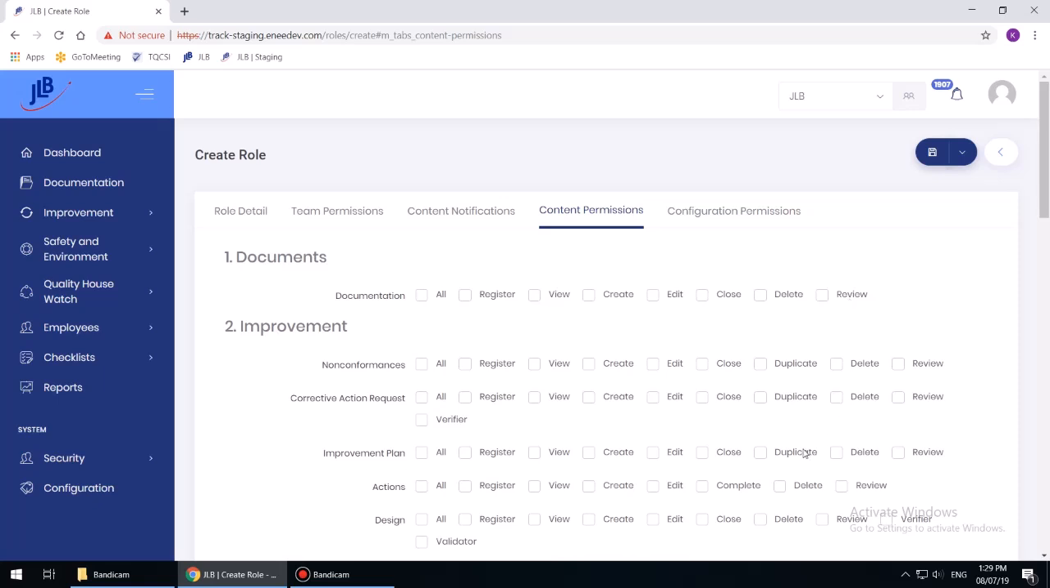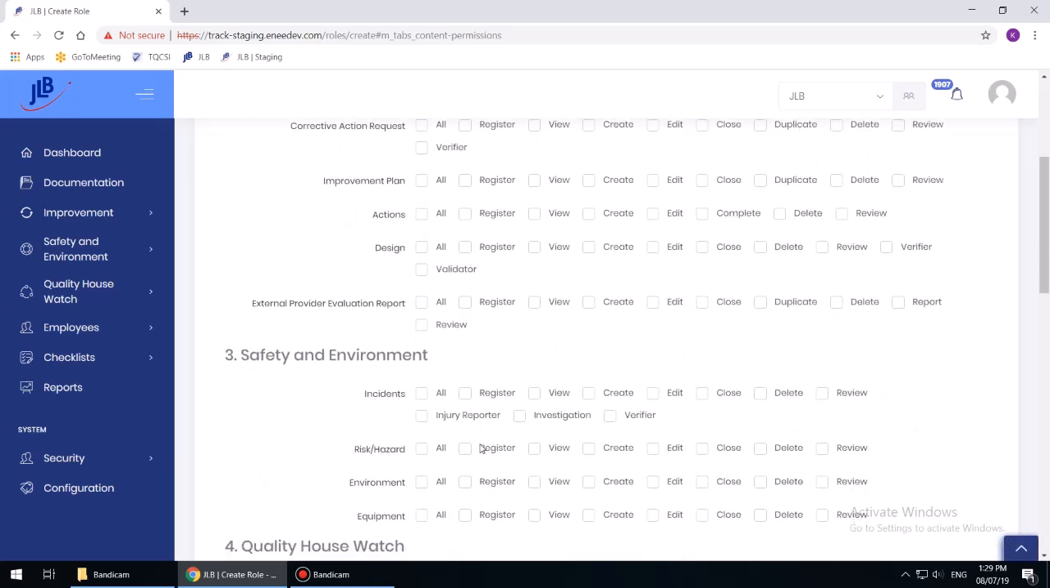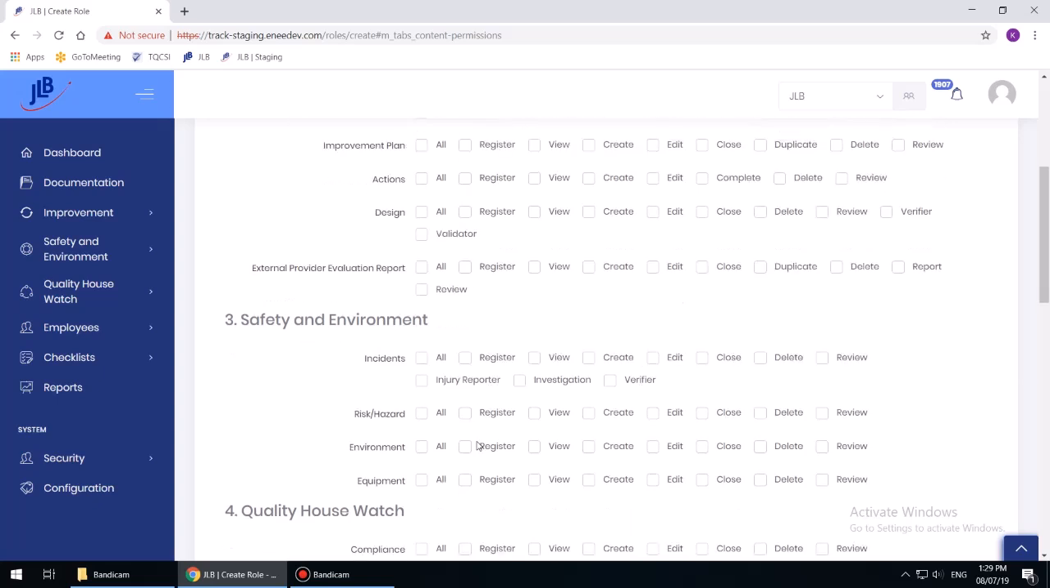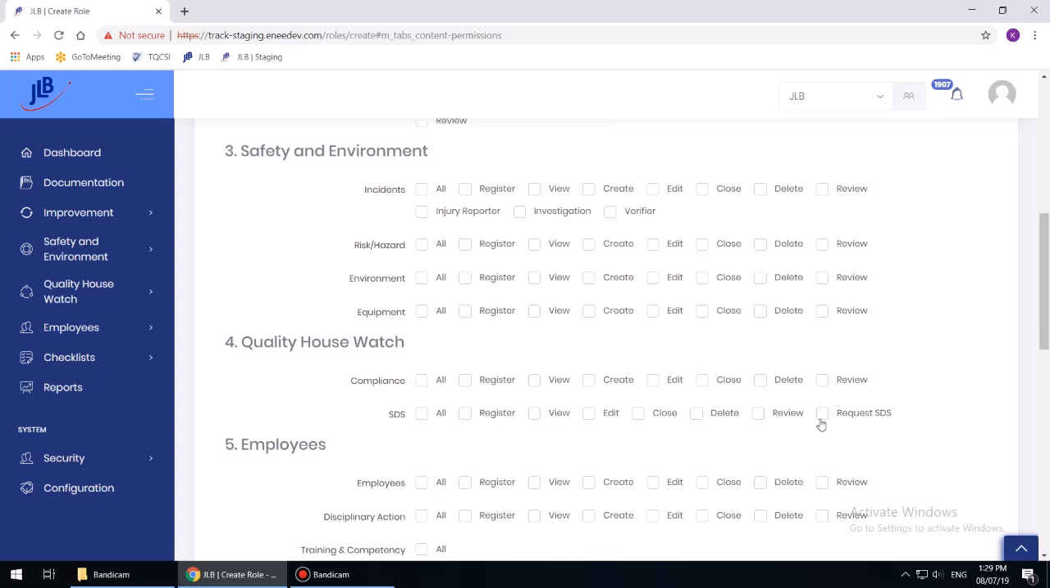Duplicate, user can duplicate an existing NCR to recreate it and maintain its information; Verifier, user can verify any corrective actions that have been taken; Validator, user can validate any designs; Review, it allows users to review the changes made; Request STS allows users to send an email from JLB Track to Quality House Watch to monitor new STS.